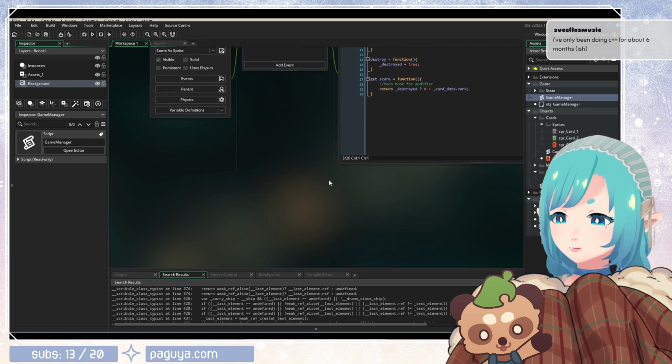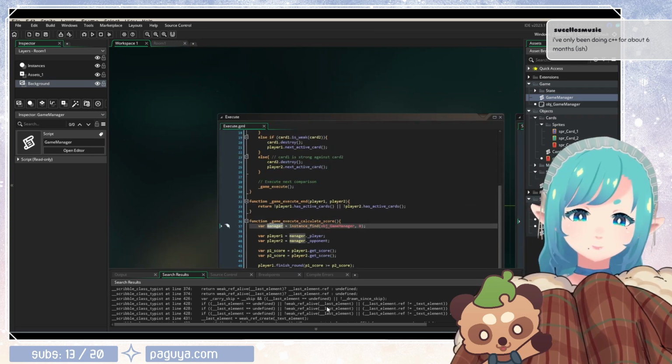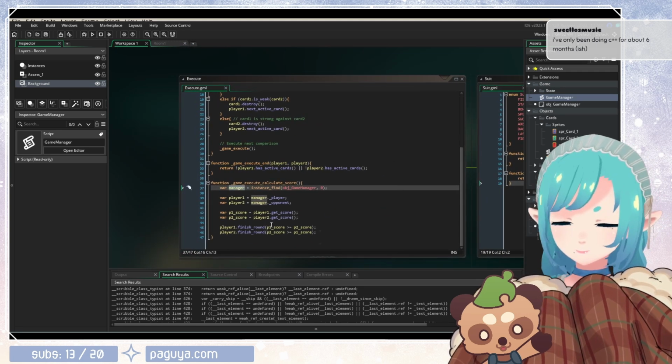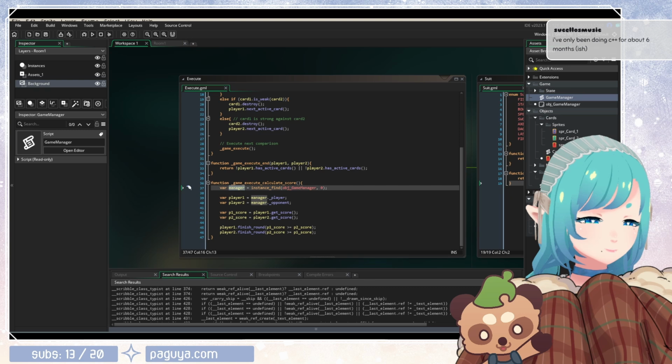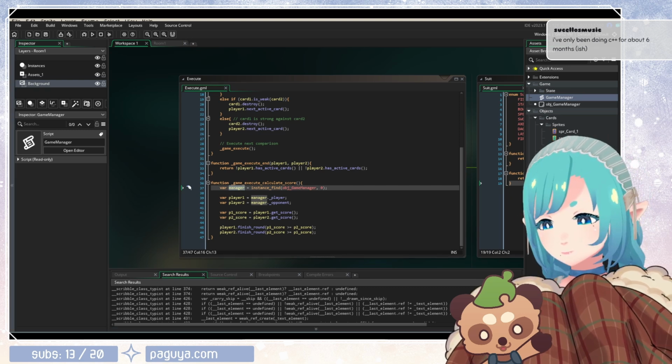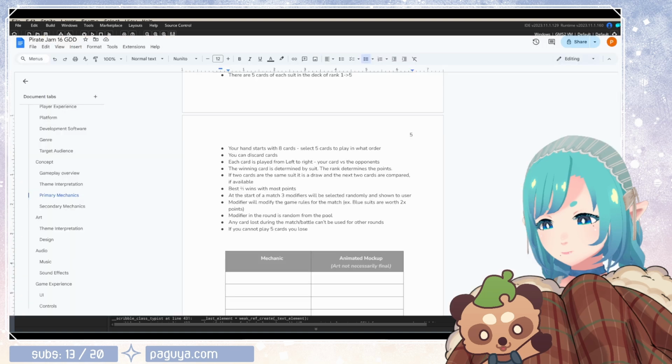Okay, so I'm doing a card game. Let me get my game design document up. Give me a second. Where is it? Web? Yes, web. Make sure we're opening the right window. Ah, there we go. Okay.